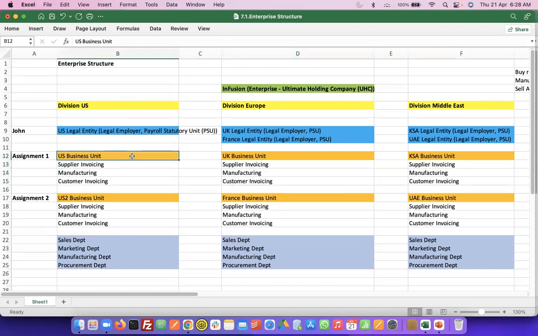But if you have to look at these business units from an assignment or from an HCM standpoint, for you to be able to do these operations, like supplier invoicing or manufacturing, customer invoicing or order management, etc., you of course need people, right? And what do you need? You need people to do all these activities.